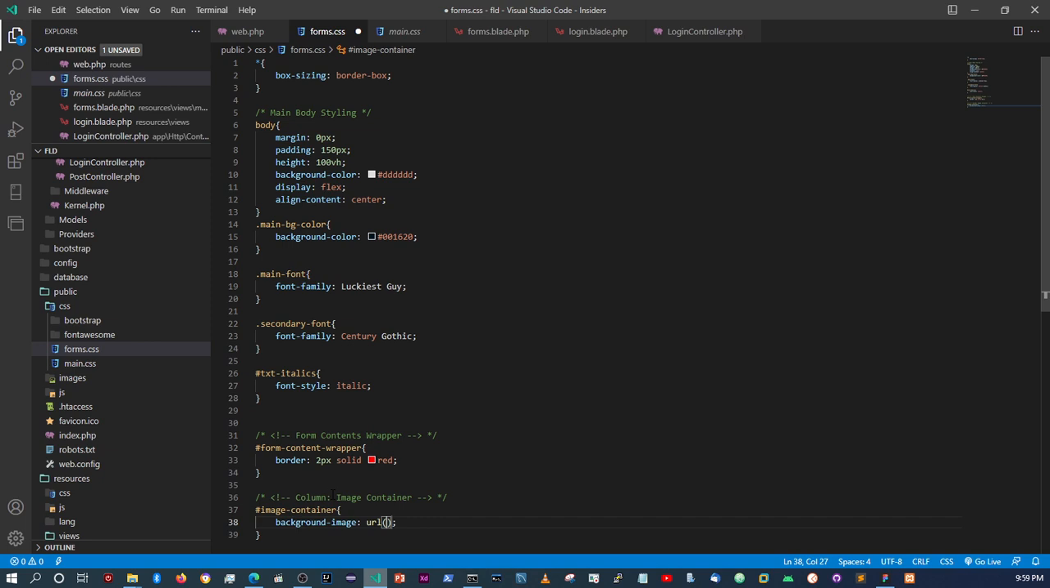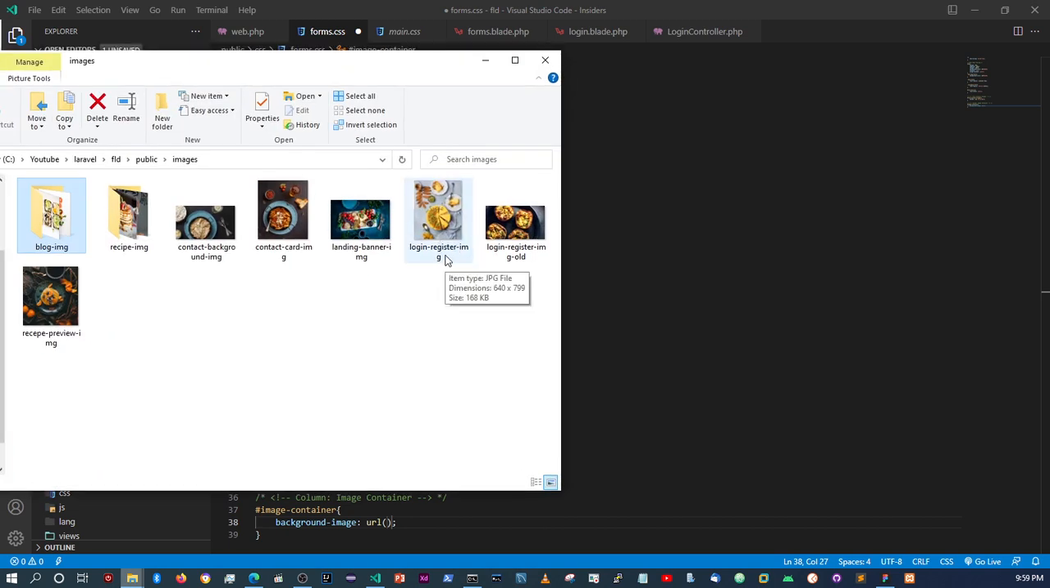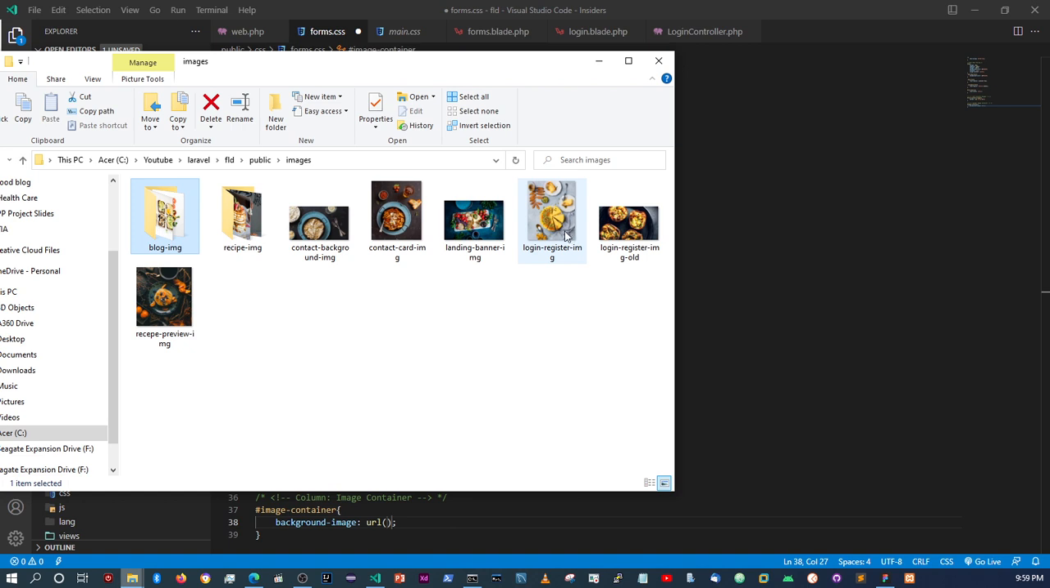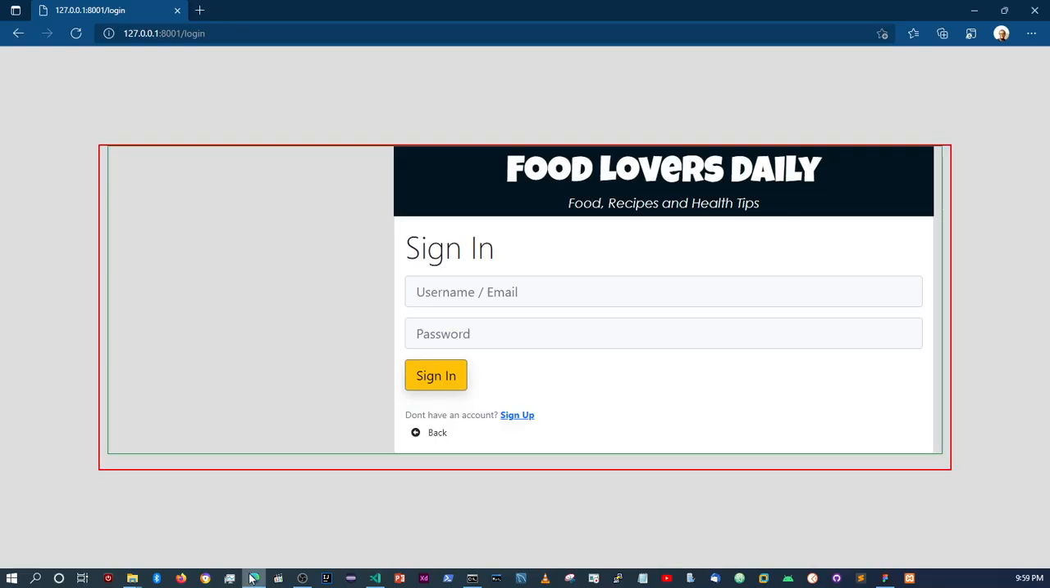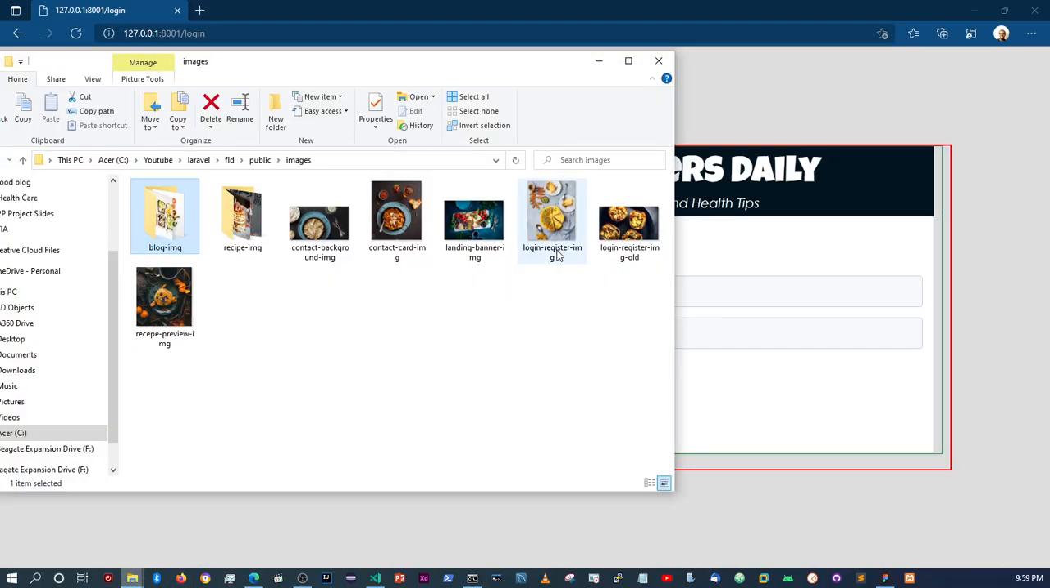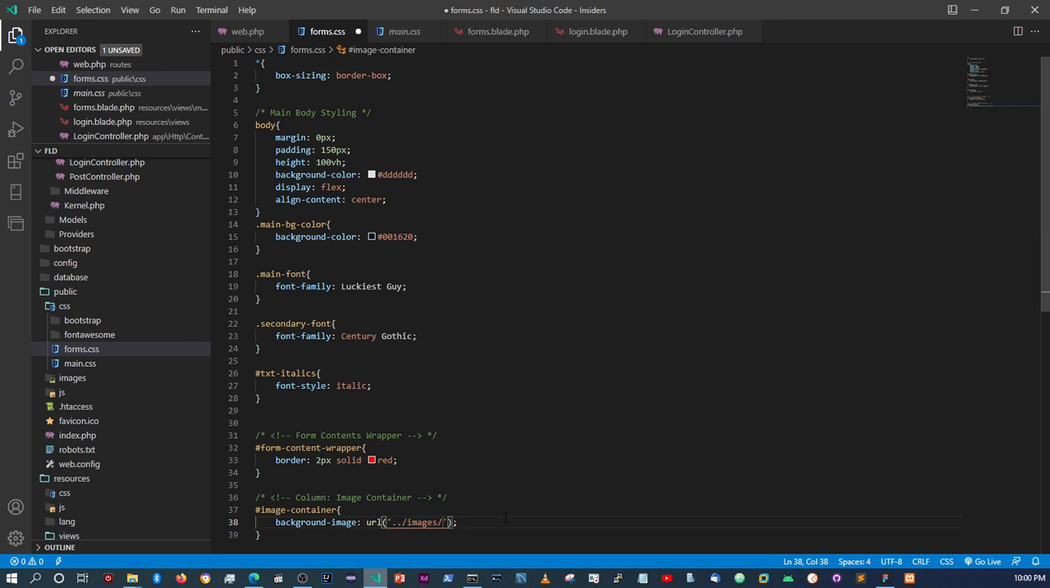URL. Okay, so the image that I was planning on using, it's this one over here, login register. So you should find the same image if you've downloaded this project from my GitHub page. You're gonna find there's an image there that says login register image. So I'm gonna minimize that, then go to images, and then wait, hold on. Okay, it's this one, not the old one, this one. Okay, login register image.